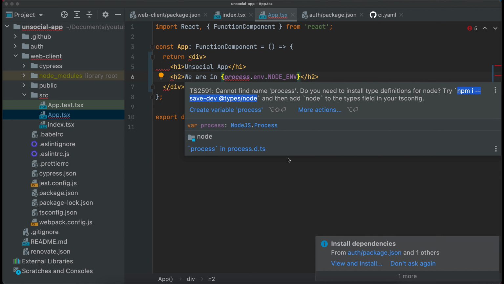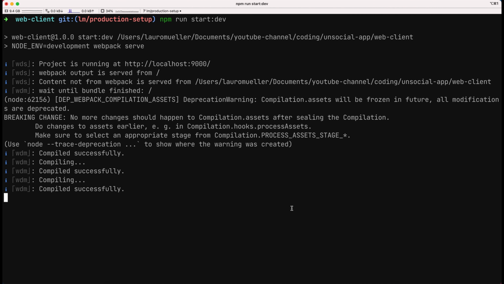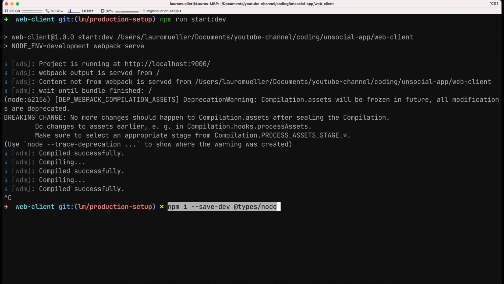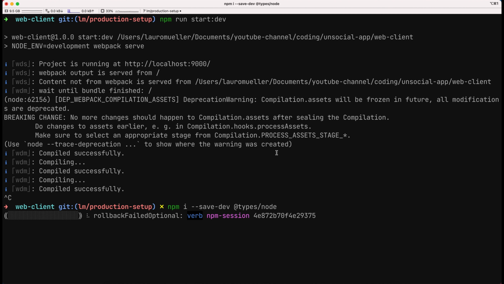I will copy this command, and back at my terminal, I'll stop the development server and I will run the command npm i --save-dev @types/node. Once I run this, then it should be possible for us to get rid of that red underline that is in our IDE.